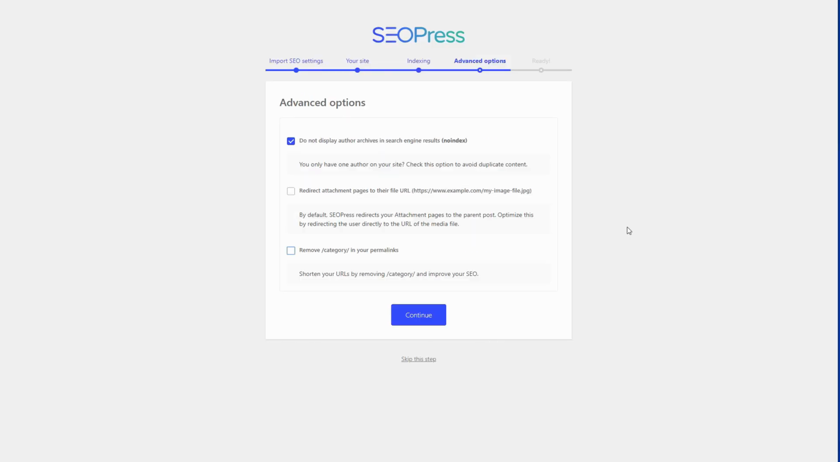So once we're here at advanced options, I do like clicking this. It basically just shortens your URL and makes the pages you post structure-wise closer to your home page and may improve your SEO. So I'll click this and hit continue.